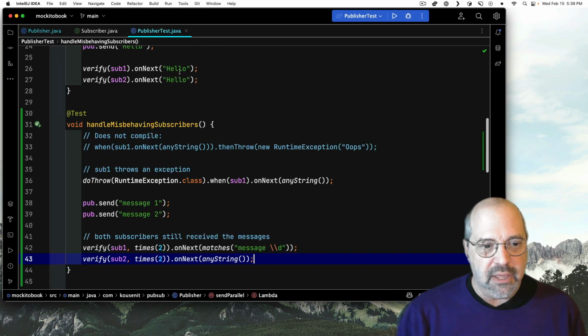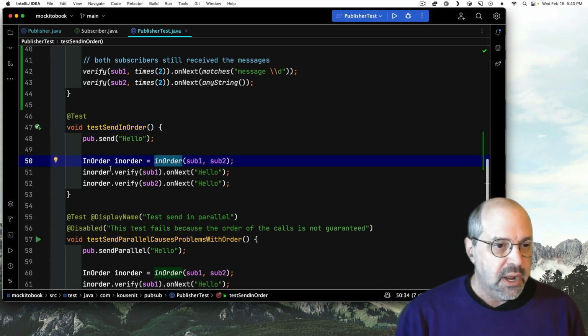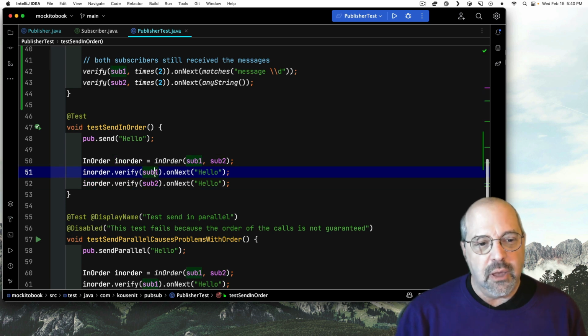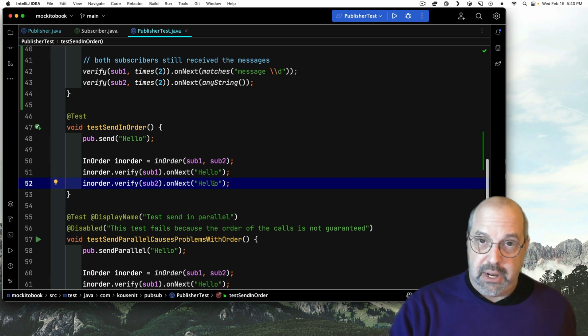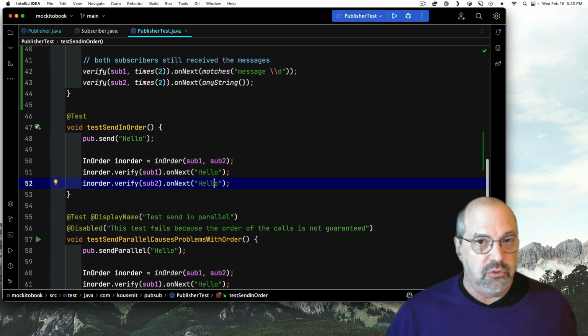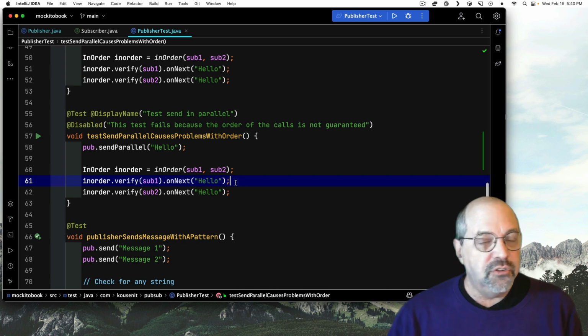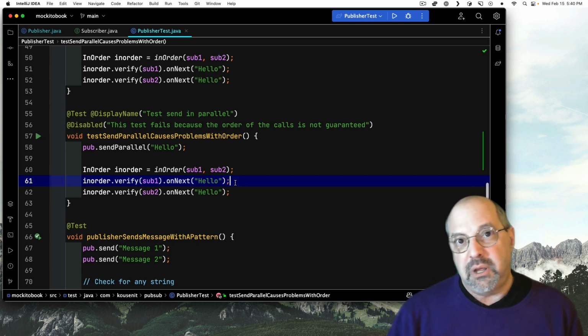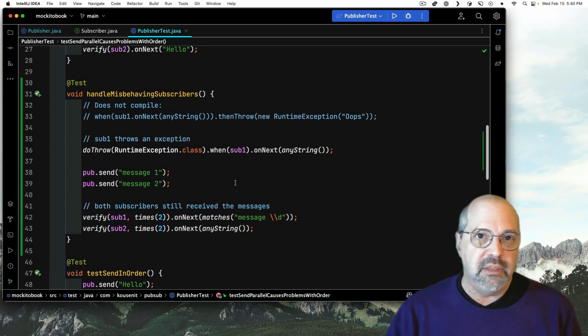So in my test, I could put in a test like this, to say, let's wrap both those mocks in an inOrder object, and then I could verify that sub1 and sub2 had their onNext methods invoked with hello in that order. Now, in the original mechanism with send, that'll pass because it was just a standard for loop. But if I call the send parallel, there's no guarantee this is going to work because there's no guarantee on the ordering anymore. Now, I could fix it, but the important point is don't overspecify the tests.